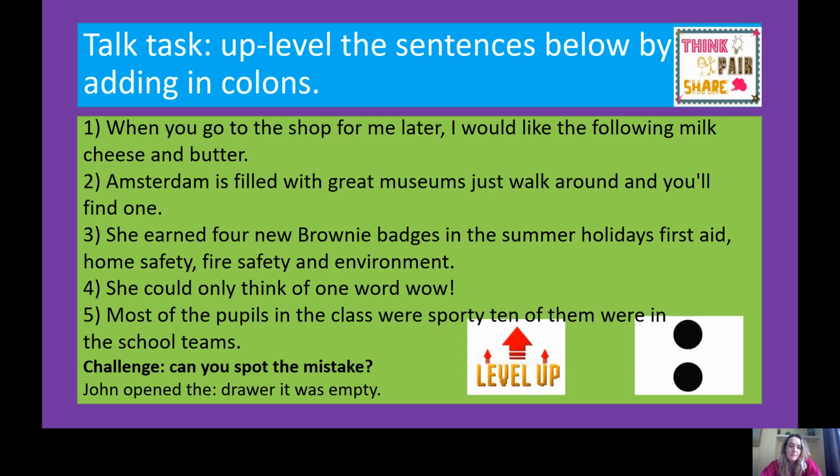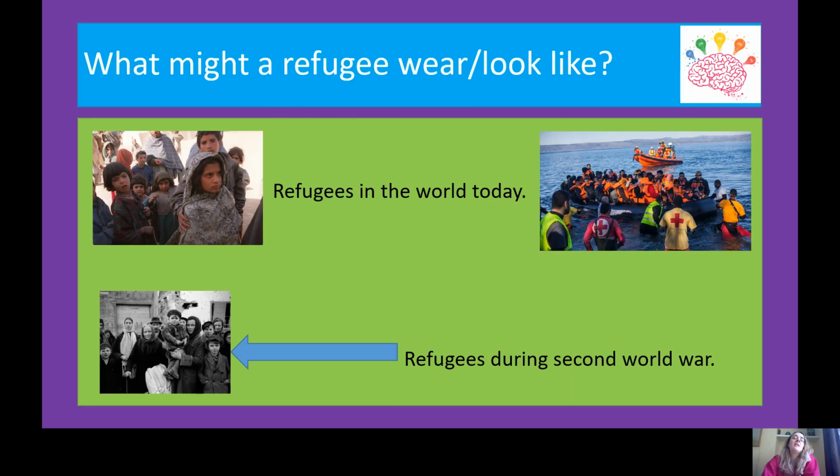So hopefully you have a really good understanding now of how colons can be used to up-level sentences. What we're going to be doing today for our independent task is thinking about what a refugee might wear and look like. I've got 3 images on the board of refugees in the world today and refugees in the world during World War II, which is obviously when Salt to the Sea is set. So I want you to look at these images and think about the sort of clothes they're wearing, both in World War II and today. You may want to pause the video here and have a little think about that.